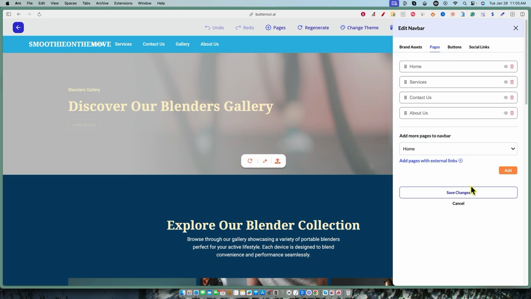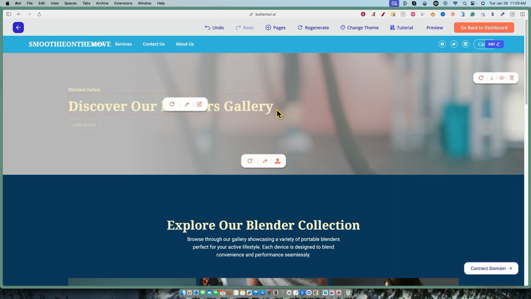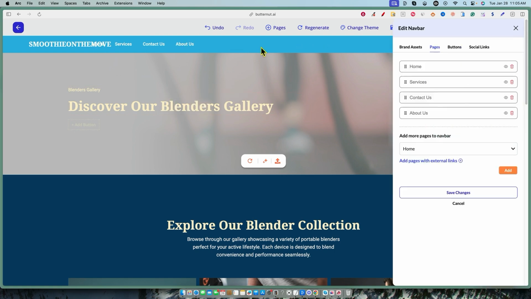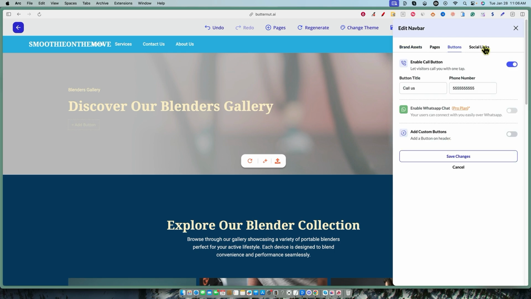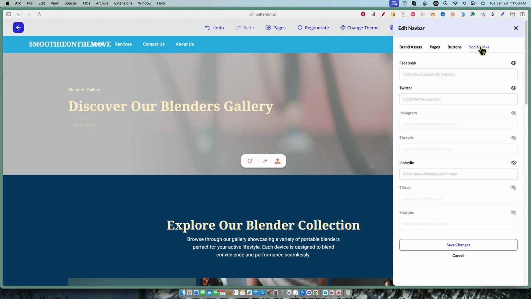Add pages with external links. So you have some customization. You're not going to get as much customization. I'm just not seeing where we can center align. I'd love to be able to center align this, and I'm also not seeing the ability to do that. So those are just little things that we are going to need to be able to do.